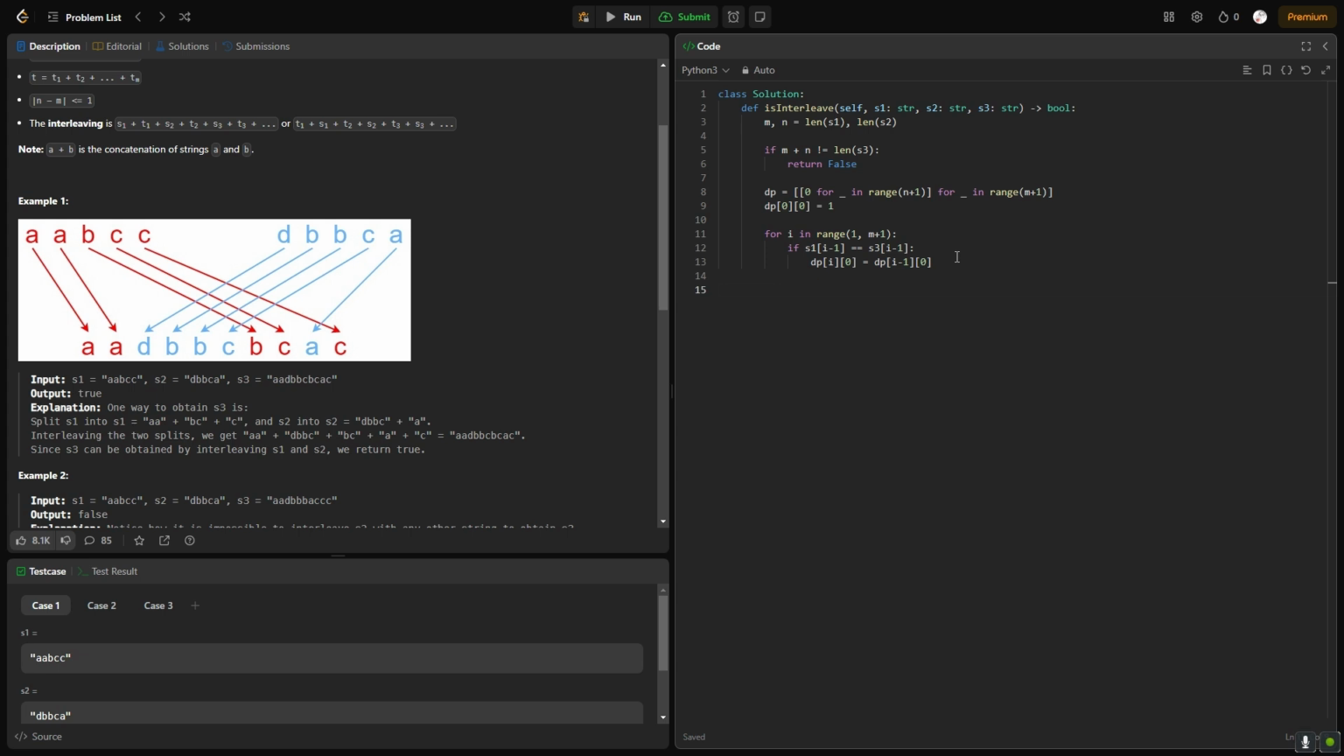So we can repeat the same process for the very first row instead of the very first column, and that means we're exclusively using characters from S2. So for j in range starting from 1 all the way to n plus 1, the same logic here. If the character in S2, j minus 1, is equal to the character in S3, j minus 1, in that case, we want to first make sure the previous one is also true. So dp 0 j is equal to dp 0 j minus 1.